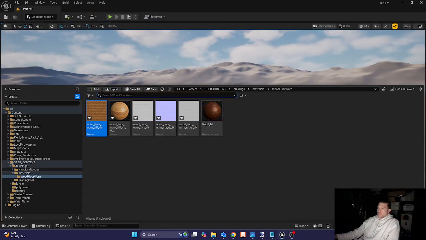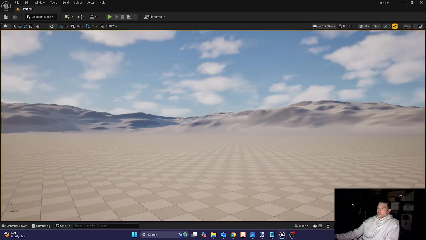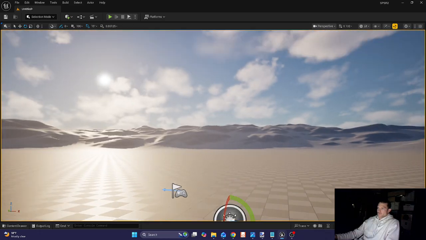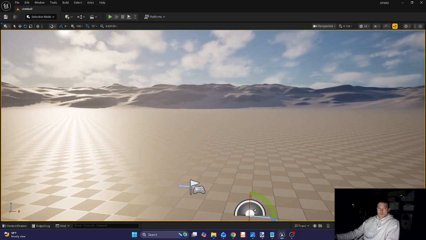The first of which is going to be making some new materials, and we're going to make a couple new ones. They're both going to be basically wood materials. So we're going to make a wood floor and then a wood cabin siding.